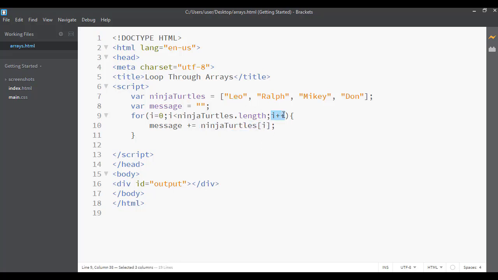Okay, and then i gets 1 added to it. So i is now 1. Is 1 less than 4? Yep, it is. Okay, so it runs again. So it takes whatever message is equal to, which is Leo now, and it's going to add on to it ninjaTurtles[1], which is Ralph. So we're going to get Leo Ralph. And then it's just going to keep going until this is false, and once it's done with the loop, it'll stop running.